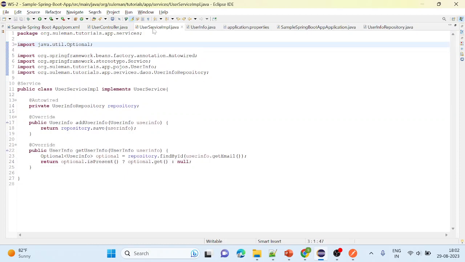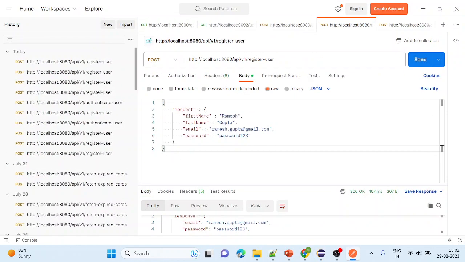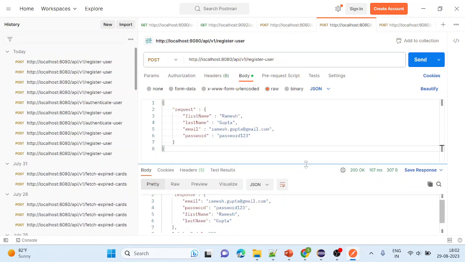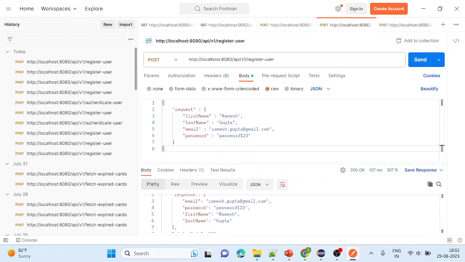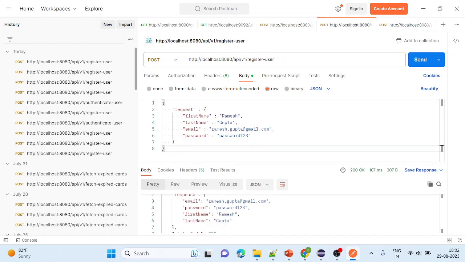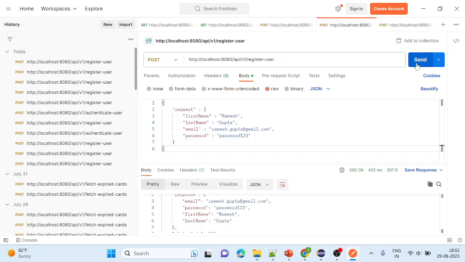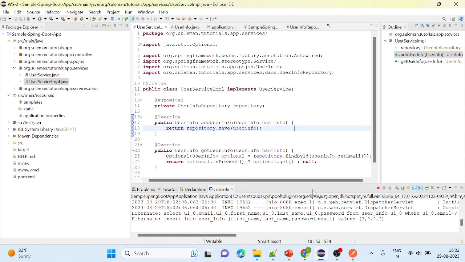So what I'll do, I'll start, it's already started. I will hit that API. Remember we already have this request set up in our Postman. I'll be using the same request now for registration and for authentication. Let me just click on send, and there you go. It is returning us that object. That means the data is saved into the database.